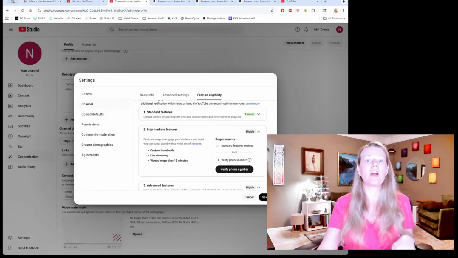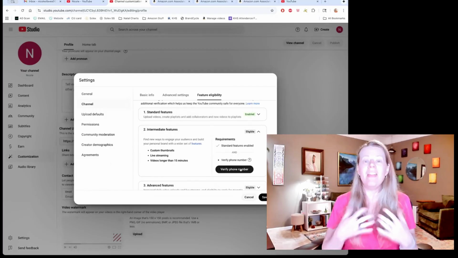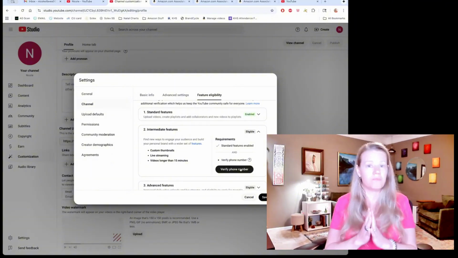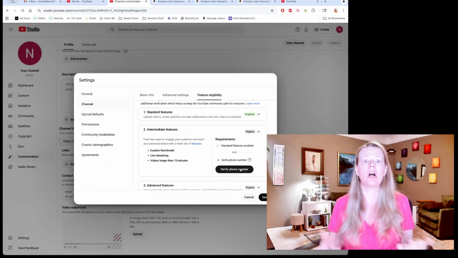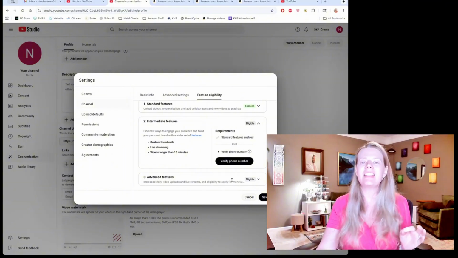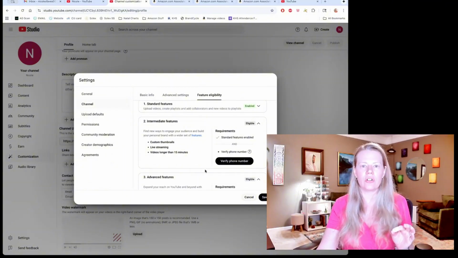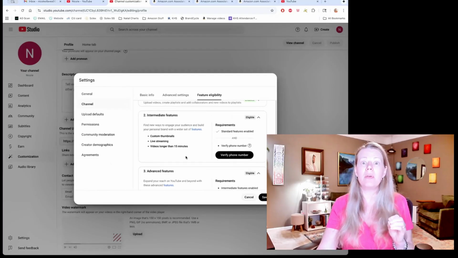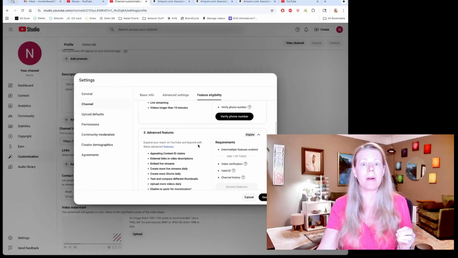So you type in verify by phone number. And this can be the same phone number you use for other Google accounts. Totally fine. They'll send you a text, you verify it, you're good to go. Because otherwise you are blocked from certain features, okay? The next tier is this advanced features. And this is where you have to enable this first. So you have to verify it by a phone number.